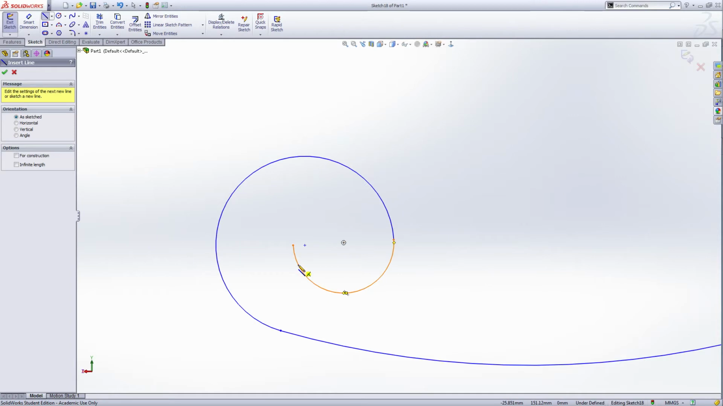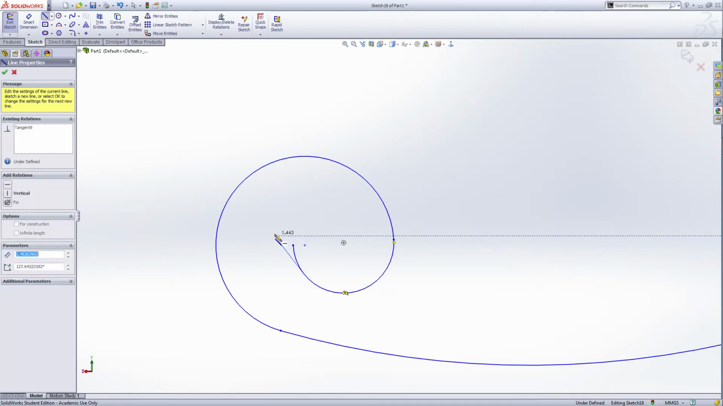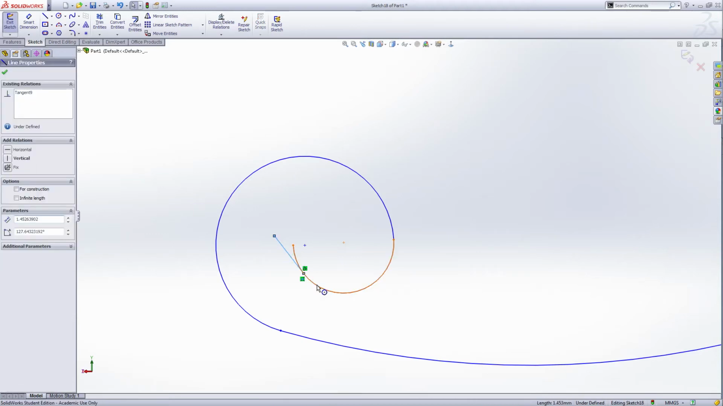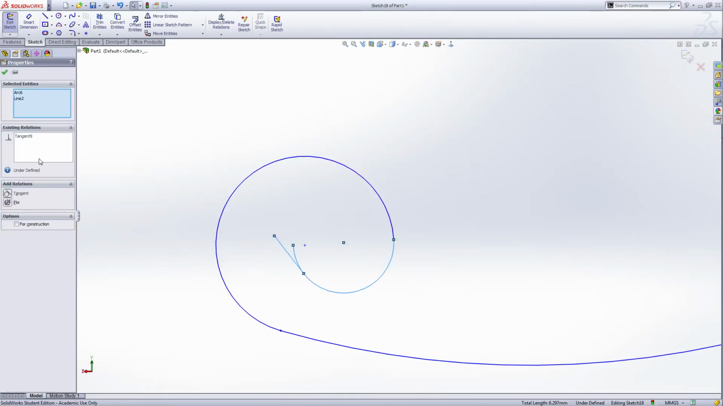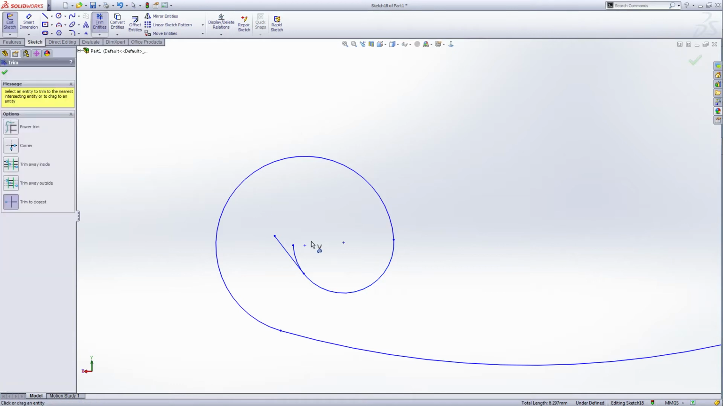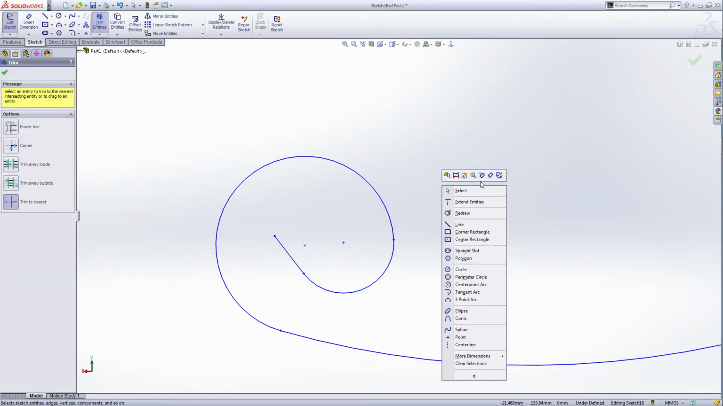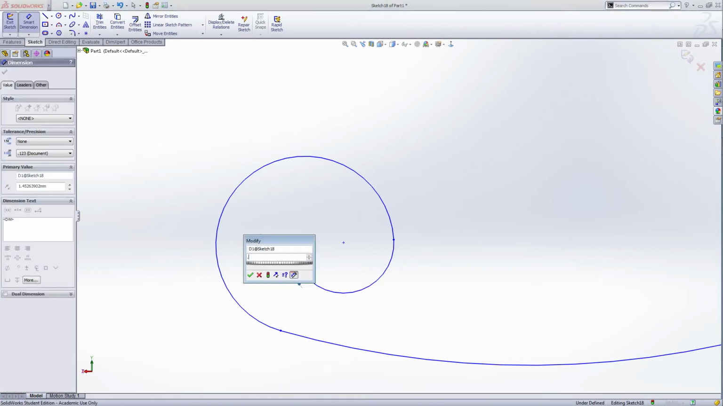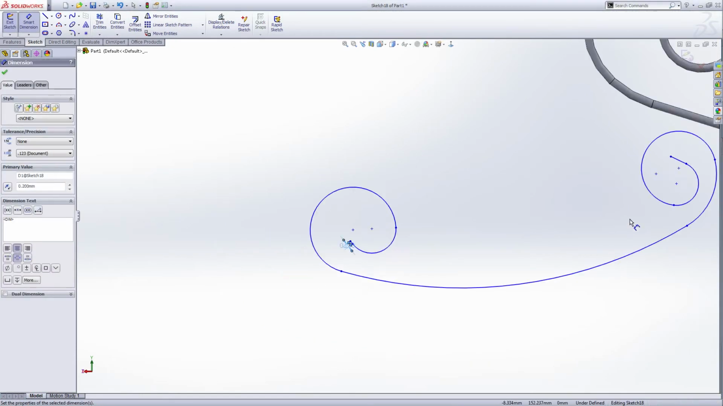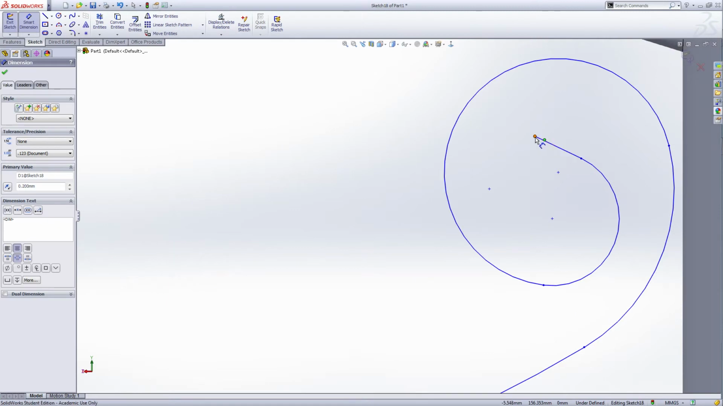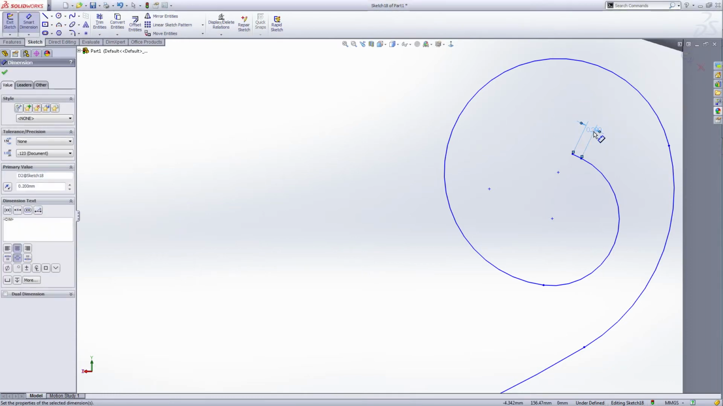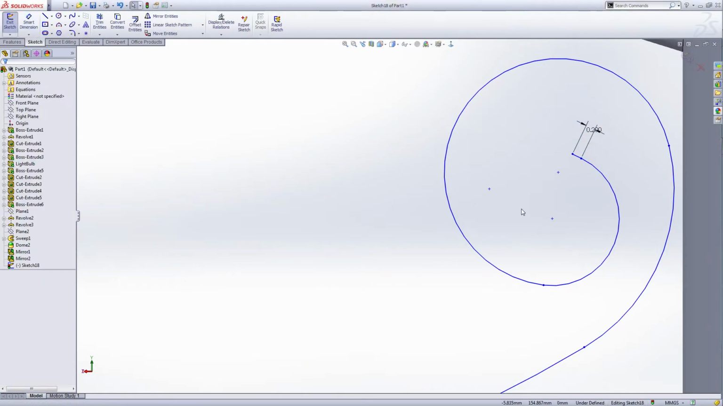So draw a small line like this, and then select this one and hold the control this one, make them tangent, and trim this small one off, and give the smart dimension. The length of this small line is 0.2 millimeter. Length of this is also 0.2 millimeter. 0.2 millimeter. Okay, and then select.